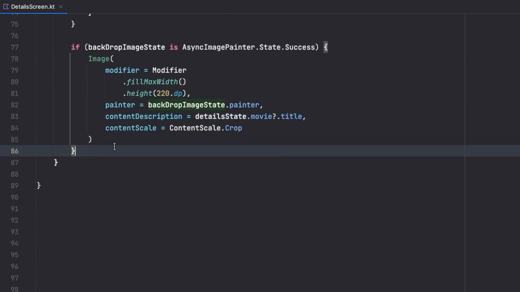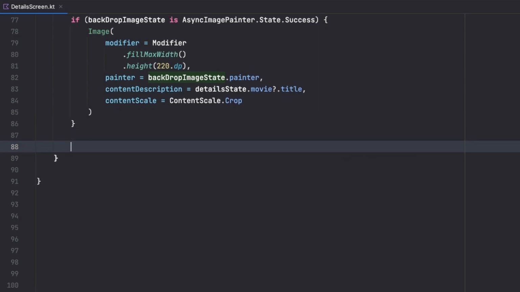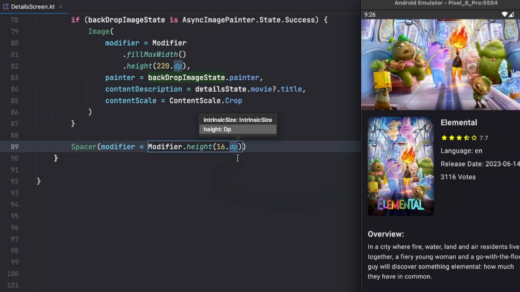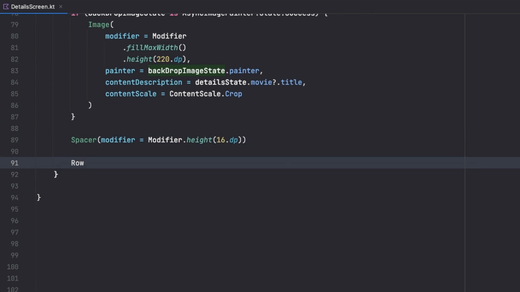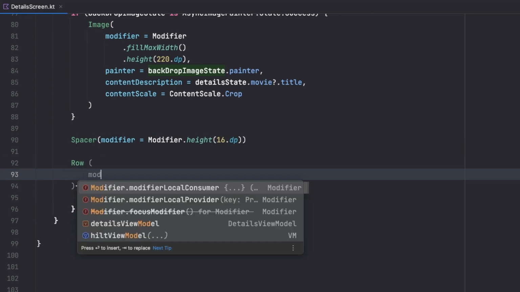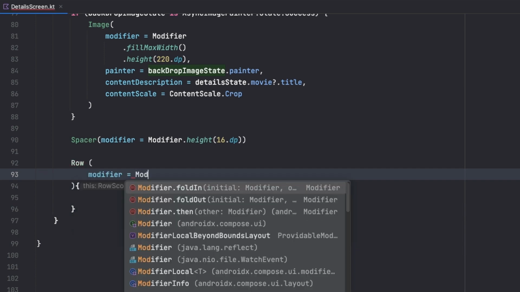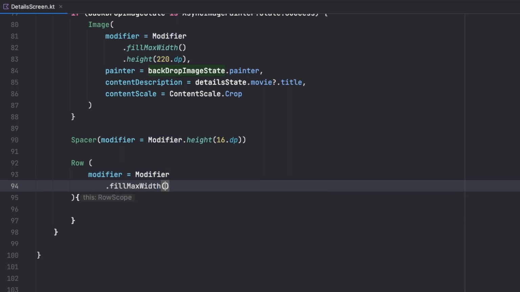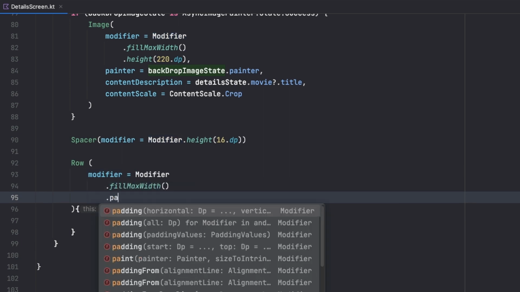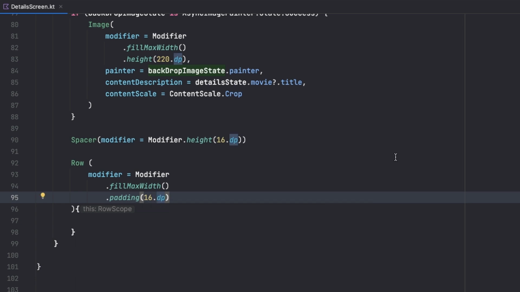After we're done with the image, I'm going to have a spacer, height, say 16.dp, just like a space between this image and this other image. Or this one is actually not going to be an image, but a row that has this image and this other column, this small column there. So a row, import row, that needs some modifier, dot fillMaxWidth, not height, and then padding is going to be 16.dp.